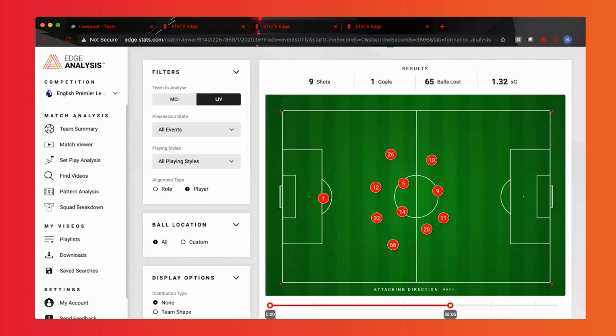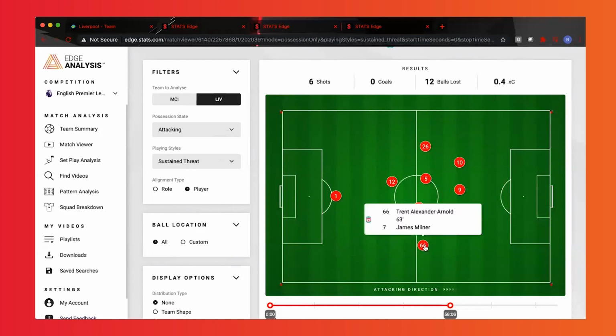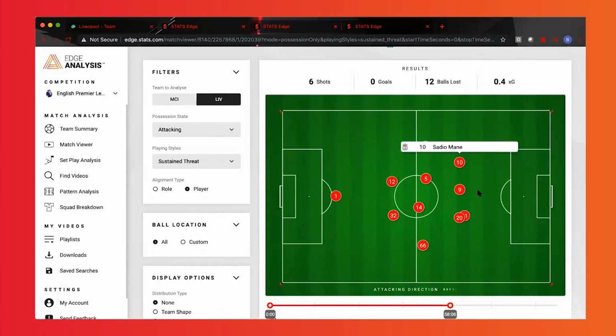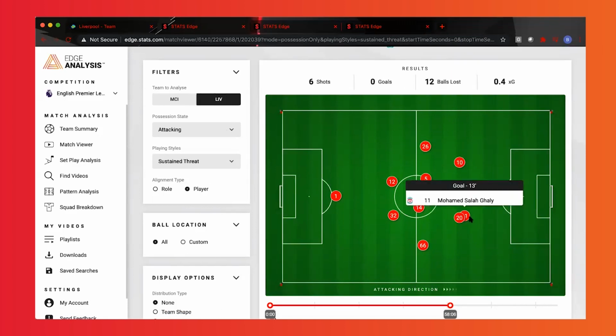So if we look back to that game in November against City at the Etihad, we can see from the tracking data that Liverpool did have quite a bit of width. If we look at when they're in our sustained threat phase, when they're really dominating possession in the final third, you can see a good amount of width. Obviously, Robertson and Trent getting forward high up the pitch, Mane and Salah giving that width either side of Firmino. So back in November, they did have that width in the team.